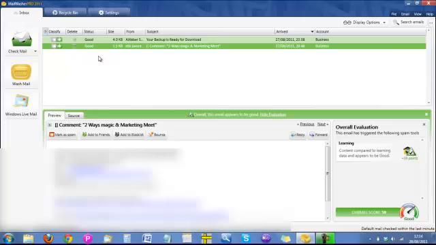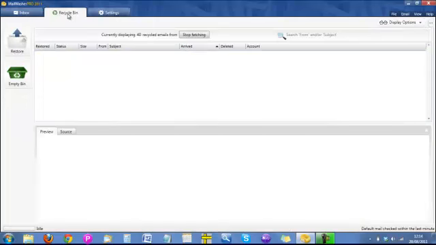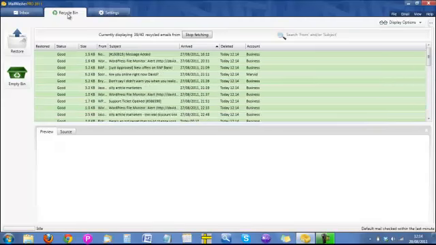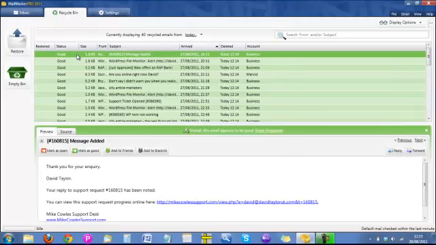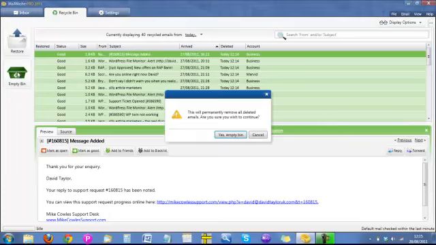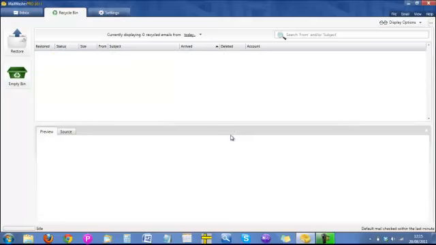Okay, now what happens if I've just deleted a message that I actually wanted to keep? Well, I can go to the recycle bin, where it keeps all the messages that I just deleted. If I want to, for example, keep this message here, I can just press restore, and next time the messages are updated, it will be restored to my inbox. However, I don't want to restore any of those, so just press empty bin. Are you sure? Yes, I am.